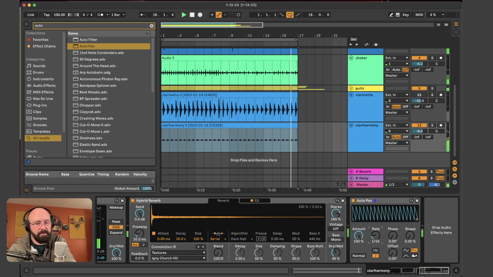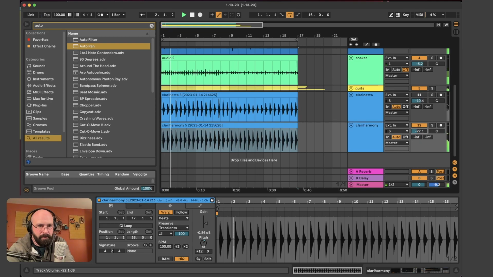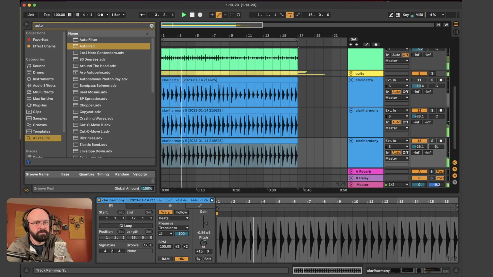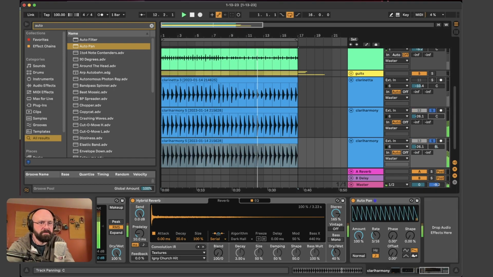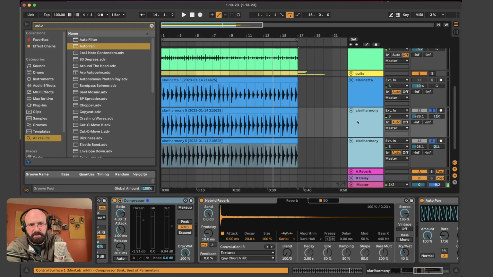We can change the rate. Kind of like it at 16th notes. And I've got the shape as a saw wave. What happens if I take this guy up an octave? Let's duplicate this guy. Let's take him up another 3 steps. Maybe change the shape of the auto pan here. That's kind of cool. So I've created a bit of this polyrhythm between these two.